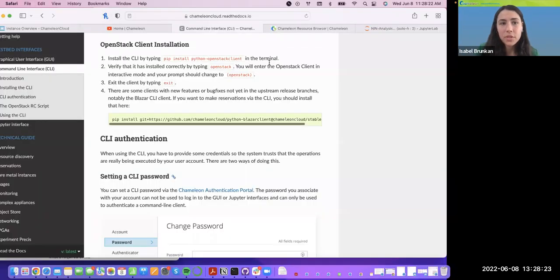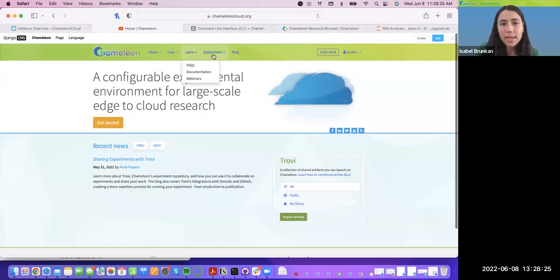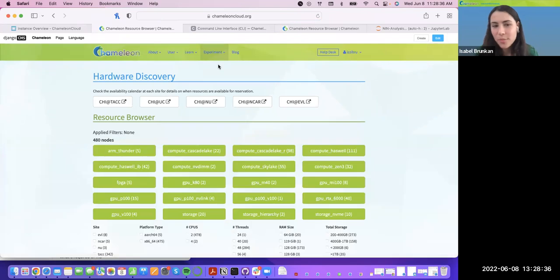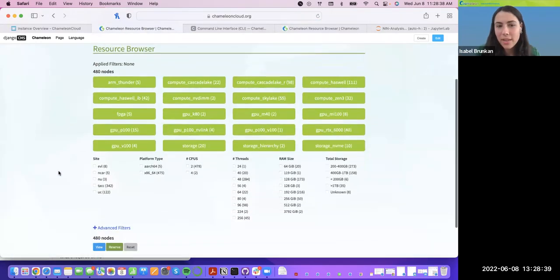So to find that, as I mentioned before, you go to experiment, hardware discovery, and then it might take a minute to load, but once it does, you'll be able to see all of the resources that we have available.